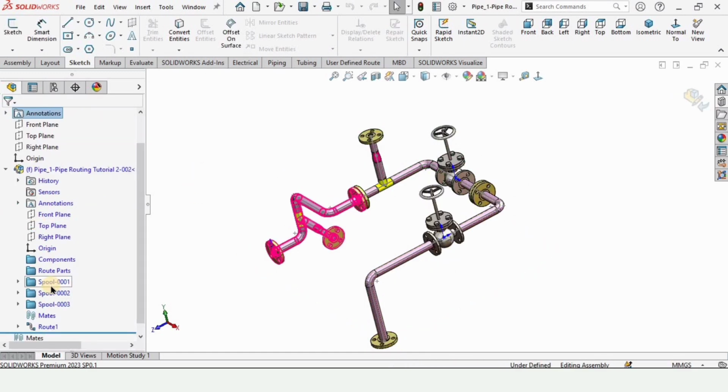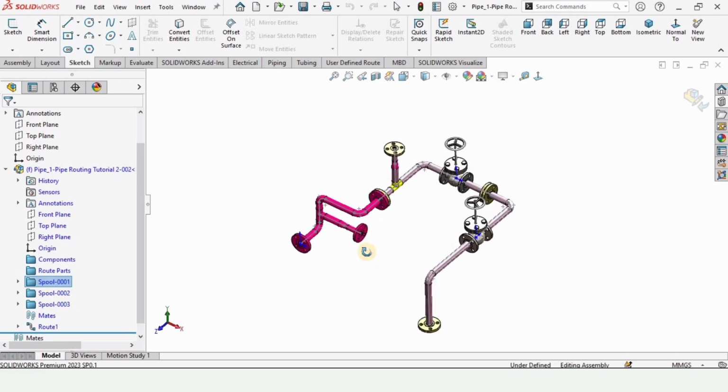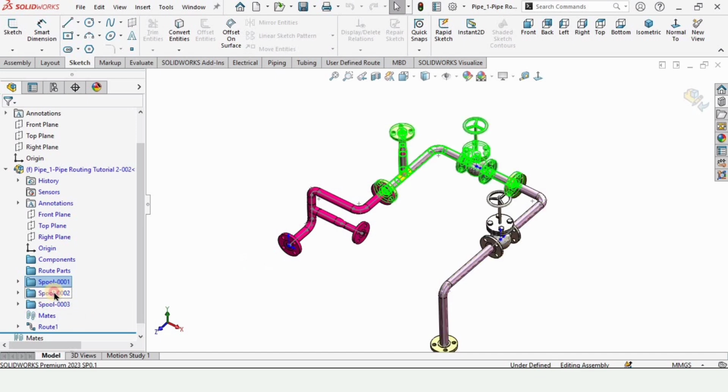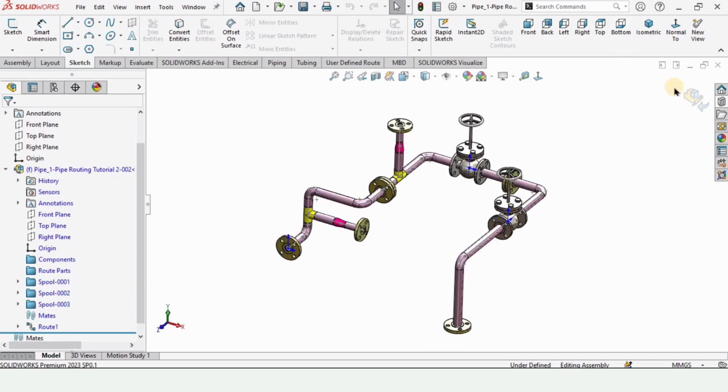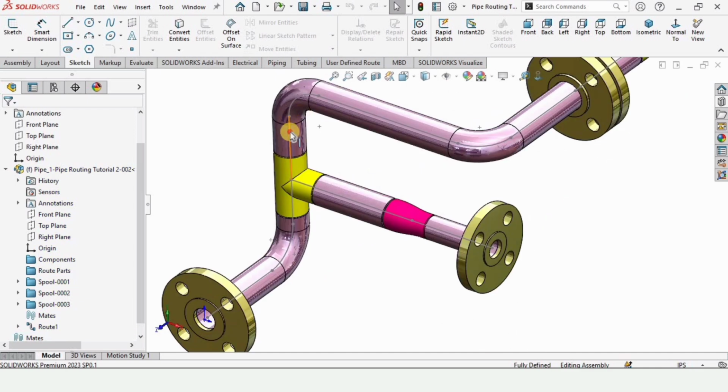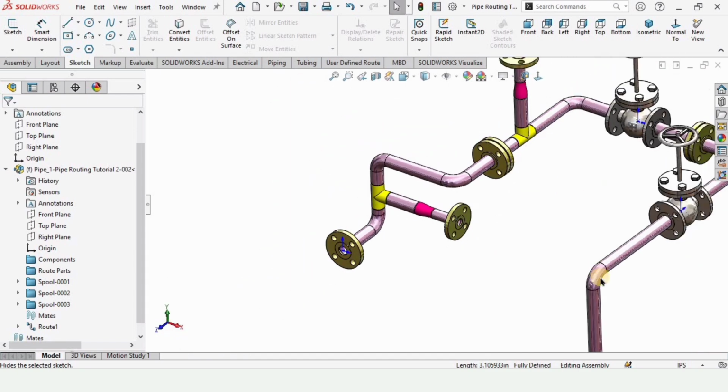So that's how we assign the spool, and from here you can see this the red color, this is our spool 1, and spool 2 we have assigned the green color. So let me show you from here, this is our spool 2, and this right here is our spool 3. So that's how we declare spools, we define flanges and walls in SolidWorks software.